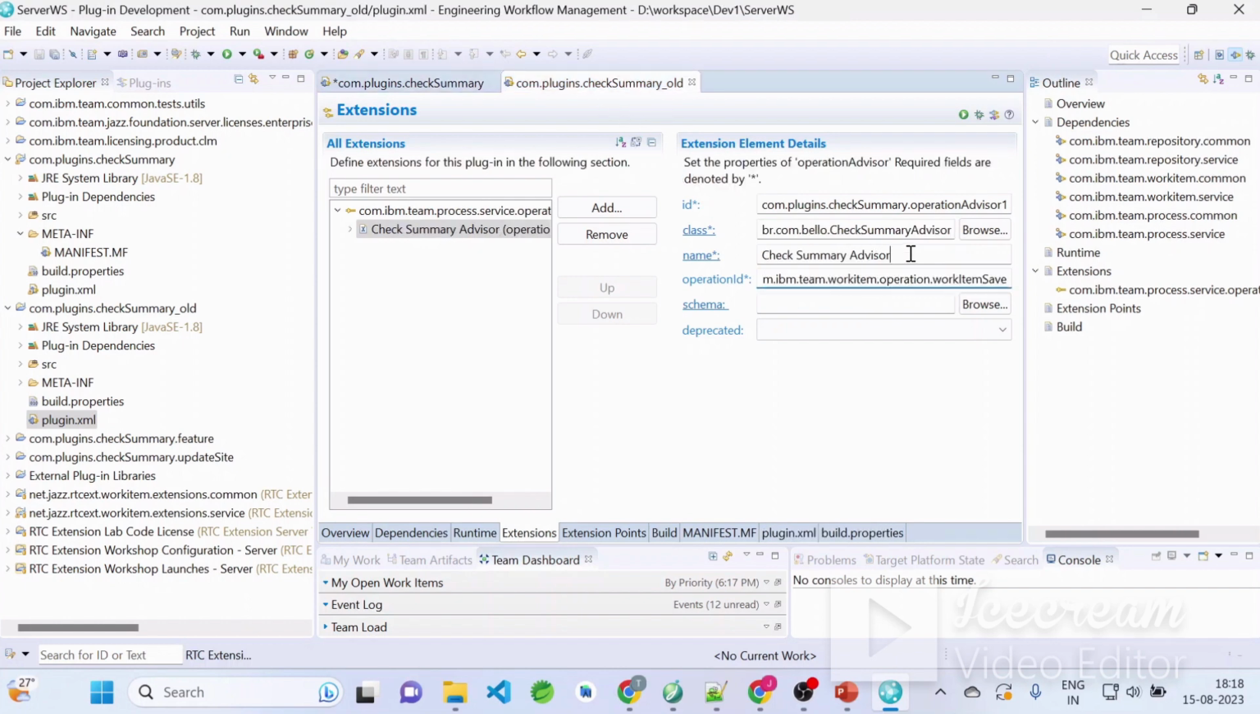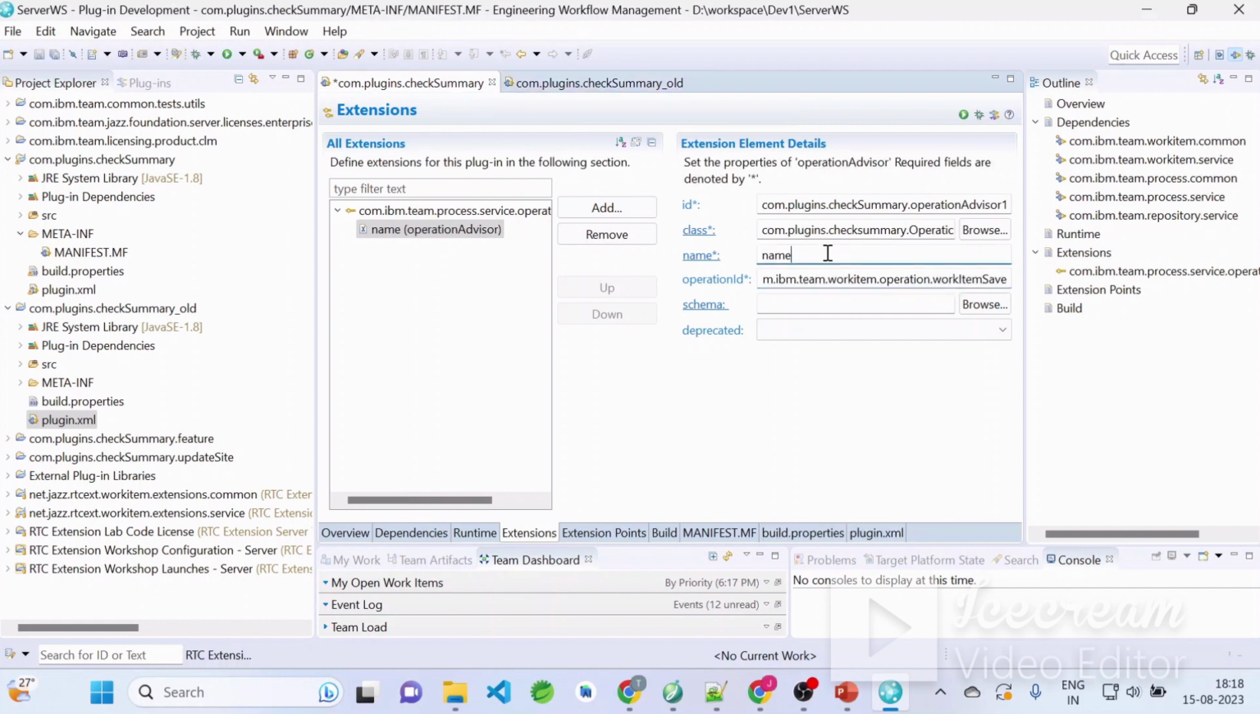Here you can put any name. It will appear inside the precondition when you're going to select it. This will be the plugin, your plugin name. Check summary. I can put check summary validation.